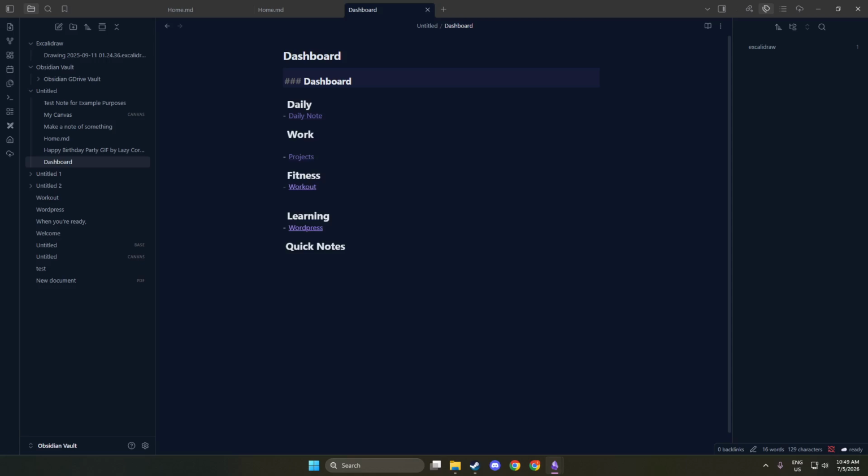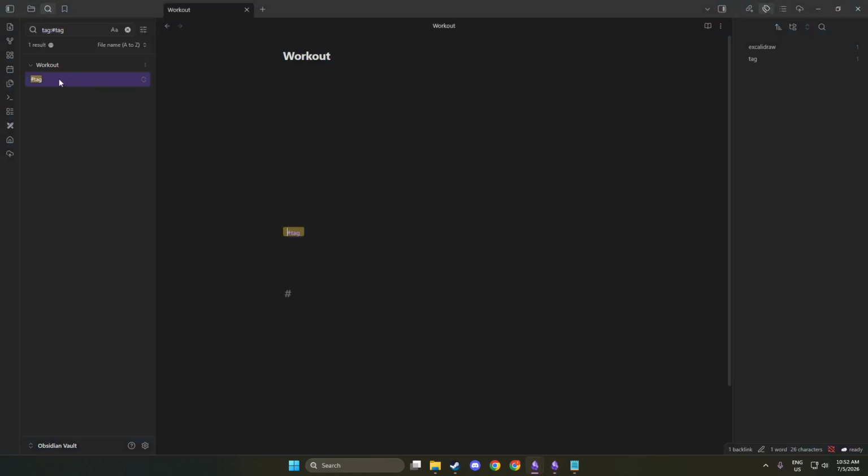And there you have it. Your tags in Obsidian should now display the new colors and styles you set. Customizing tags not only improves aesthetics but also helps you organize your notes more effectively. Enjoy your newly styled tags, and happy note-taking!